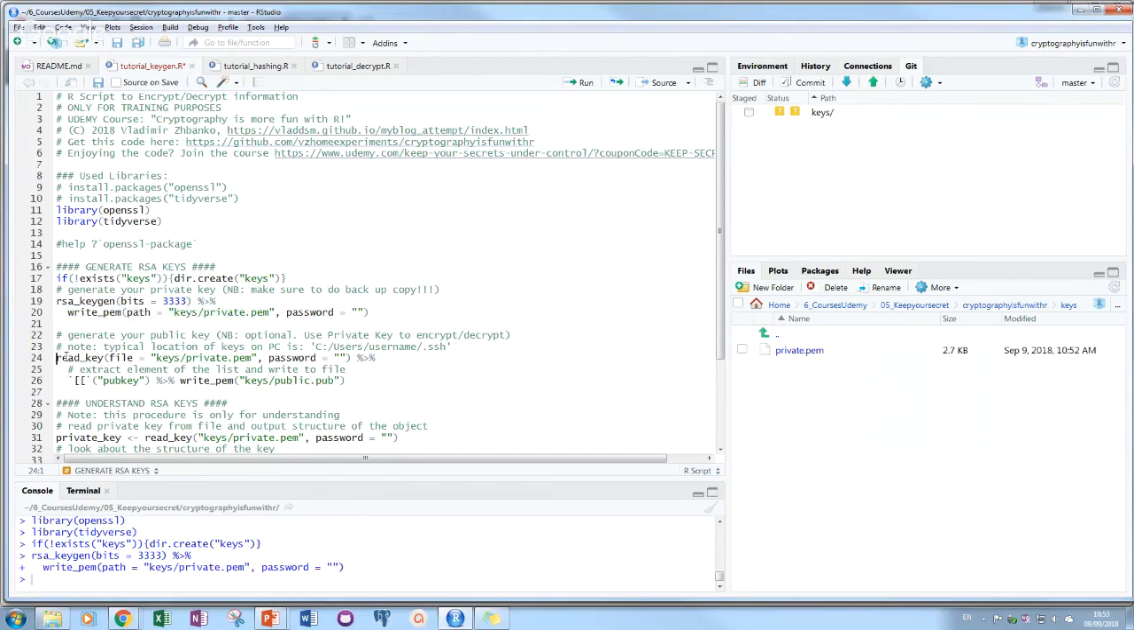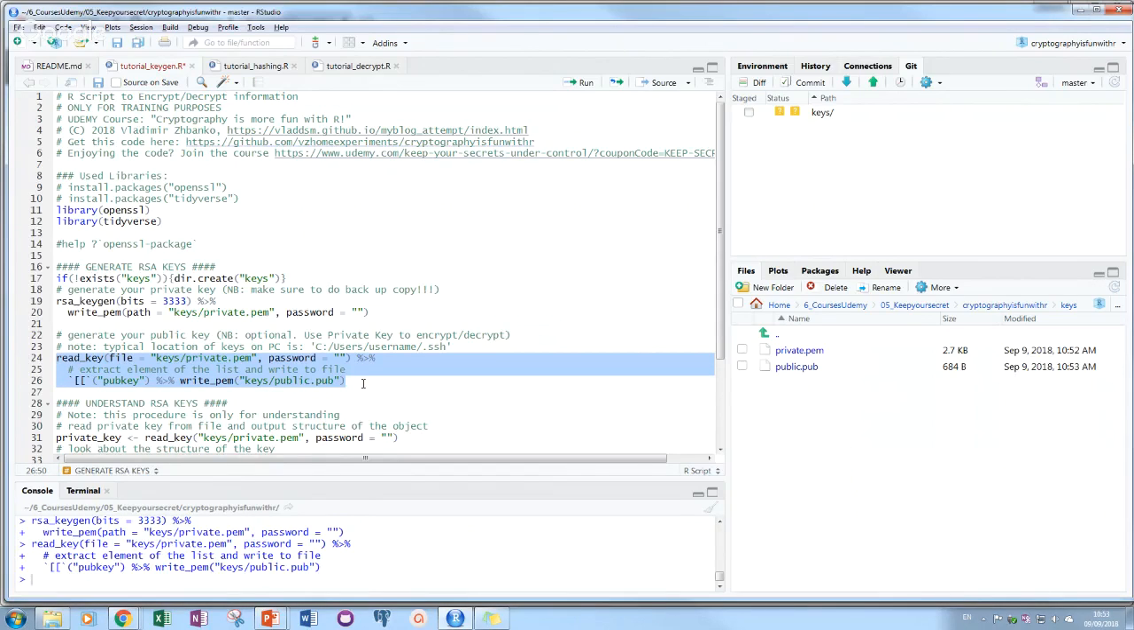Next thing we'll do, we will read this private key and extract the public key element and write it to a file as shown here. So right now we have a private and a public key. The objective of this tutorial is already done.